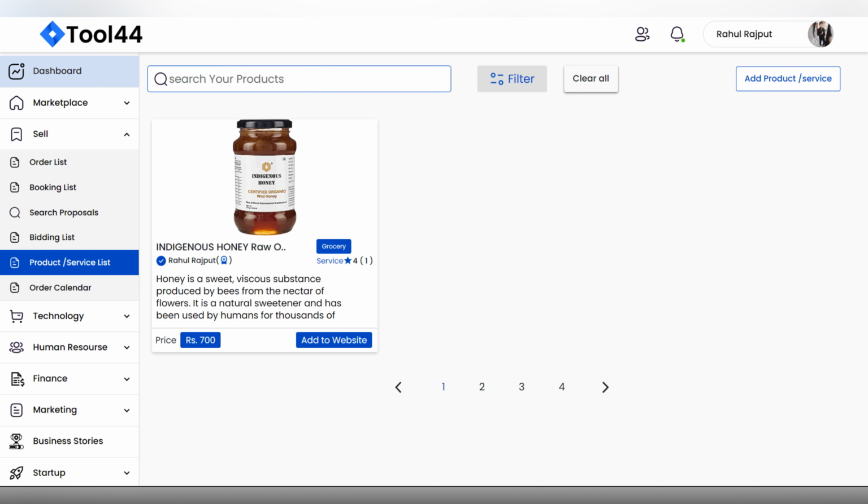3. Inside the Sell tab, select the Product Services List option from the left side menu and click on it. 4. You will be directed to a page where you can view all your existing product services. You can search and apply filters to refine the list.